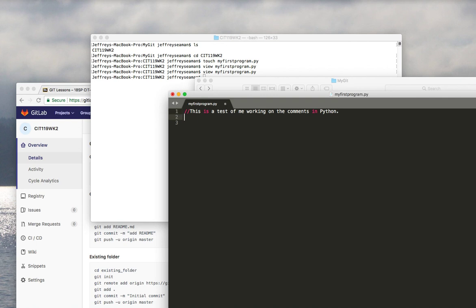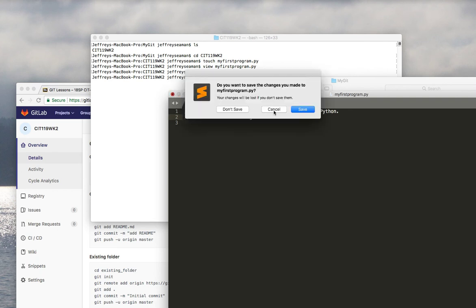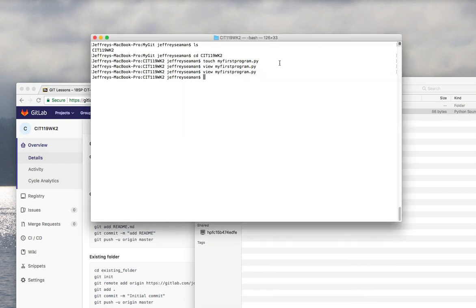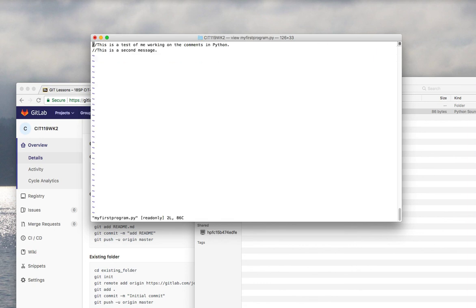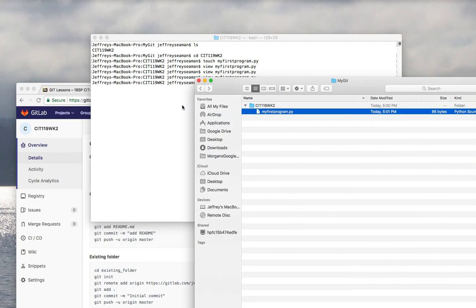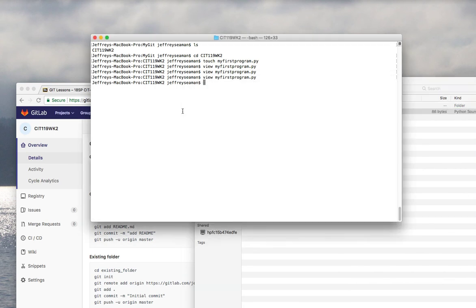Let's say that I want to add something else here and say this is a second message, okay? And then what I can do is I can close Sublime. It'll ask me, do you want to save it? Yes, I do. Now if I go back over to here and do a view, boom, we have the second message there. So two different ways that you can edit your file. Through here, or through your editor, or through Notepad, or whatever the case is, okay?